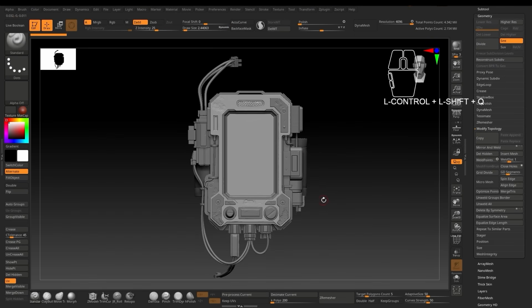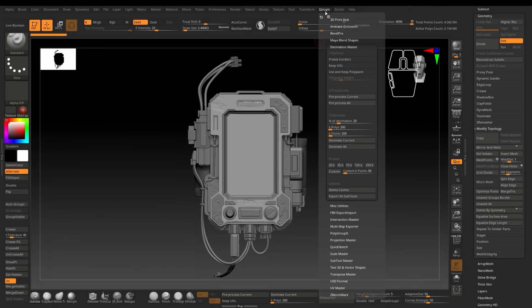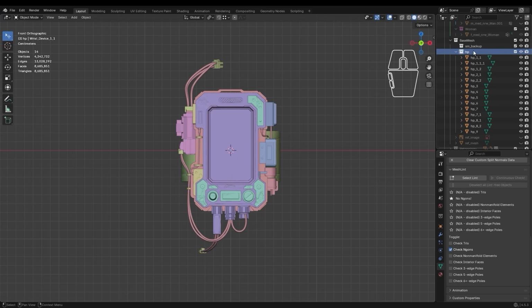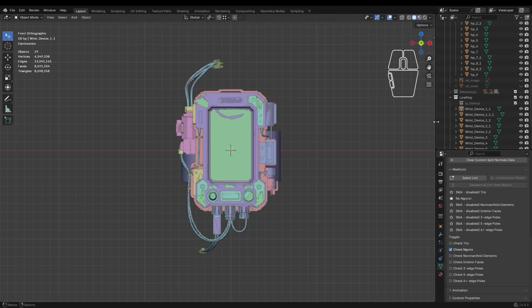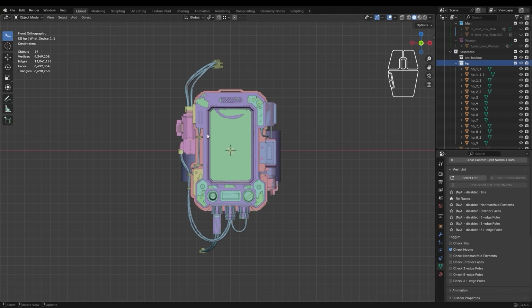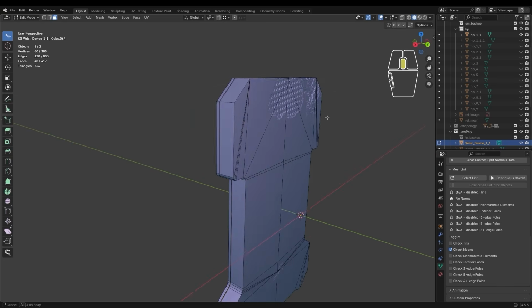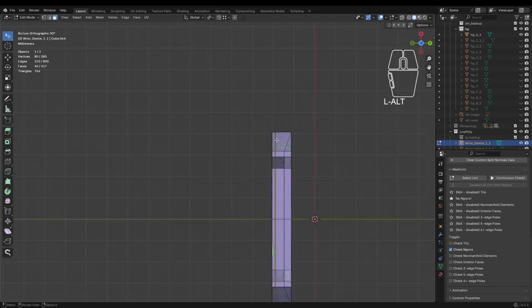And here's the final high-poly sculpt we made. We optimized it in ZBrush with Decimation Master with default settings applied to all subtools. Then we exported it to Blender and put it into a separate high poly collection. And now we're gonna compare the low poly to the high poly and then do any extra cleanup and set up sharps.